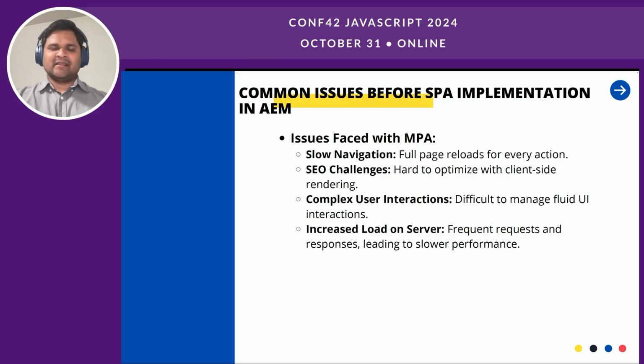Complex user interactions: creating smooth and complex user interactions in a multi-page application is often challenging, especially for applications that require real-time updates, like online chat systems or live dashboards. Increased server load: with every user interaction triggering a new server request, there is a heavier load on the server, leading to potential slowdowns and scaling issues.